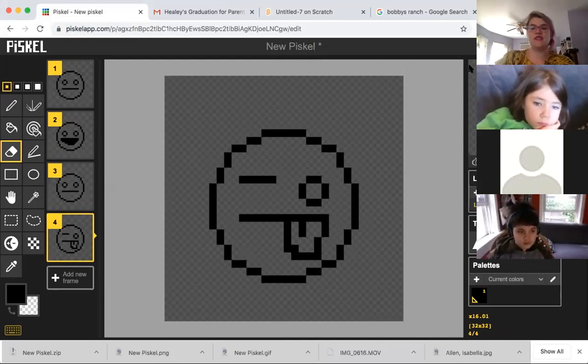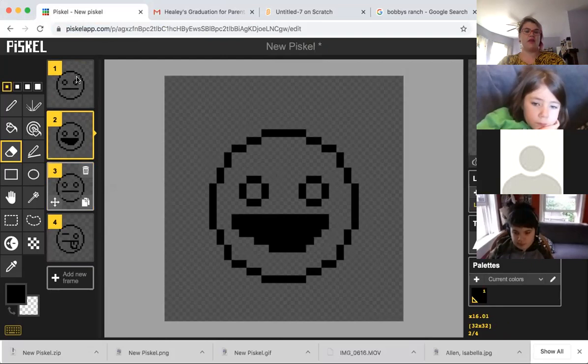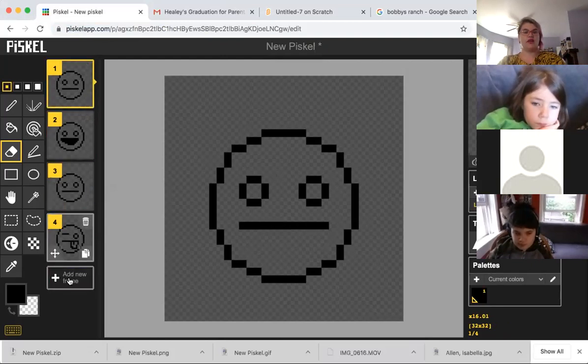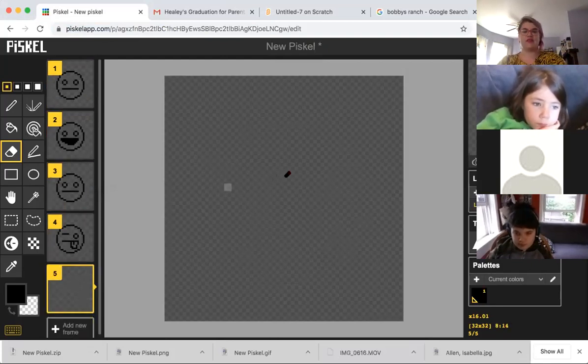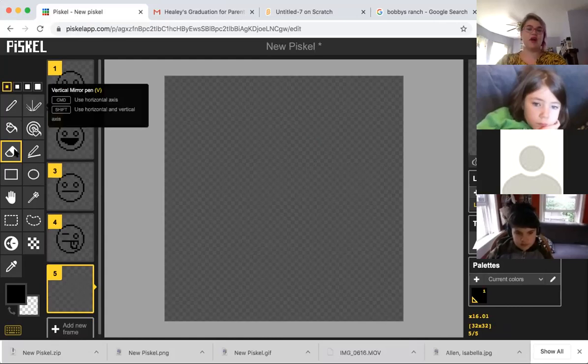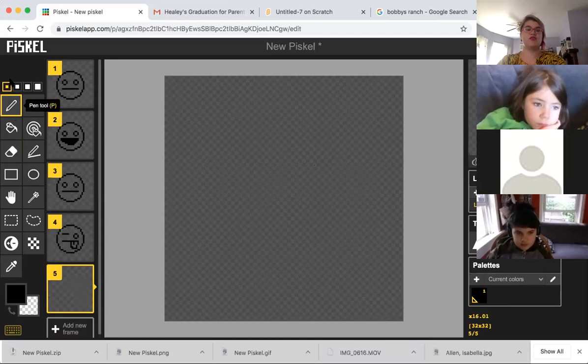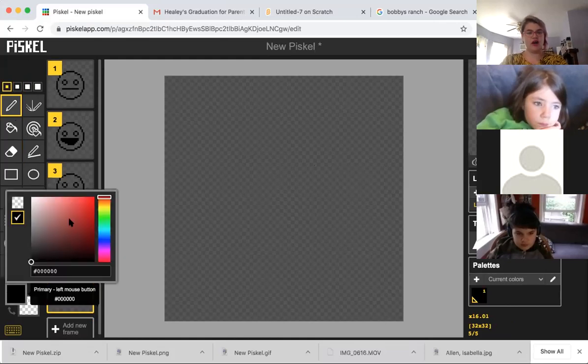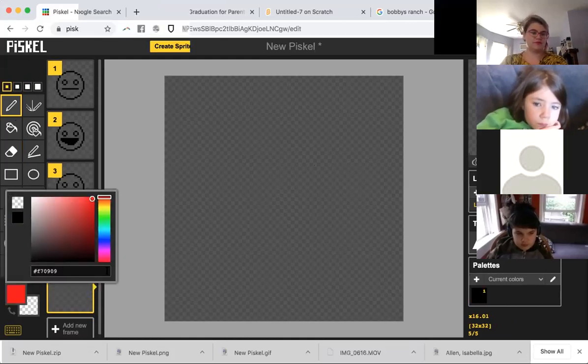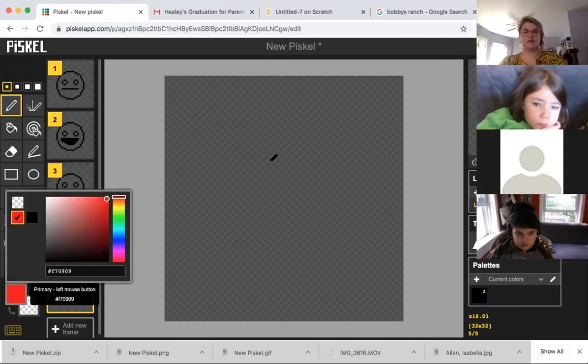So if you see over in the right hand corner, actually let's start on the left. Piskel works by drawing frames. You can click add a new frame and it starts completely blank. And you can draw basically whatever you want. So we have the pen tool. You can make it bigger or smaller. And let's say I want to draw a heart.